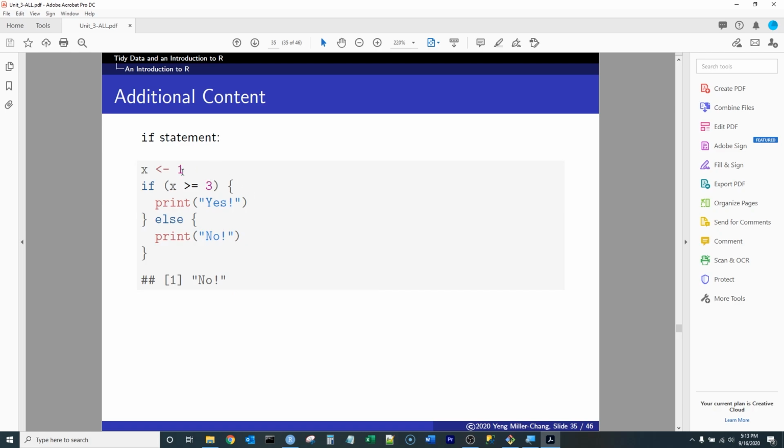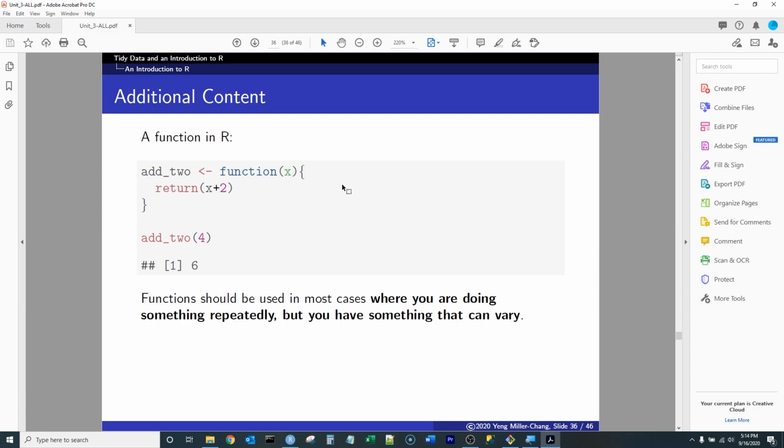This is just code that's saying assign the value x 1. If x is greater than or equal to 3, print yes, otherwise print no. Here's how you declare a function in R. This here is a function called add2. What this does is it's taking an input x and it's returning x plus 2. Thus, after you execute the definition of this function, you can write add2 on 4 and get 6.